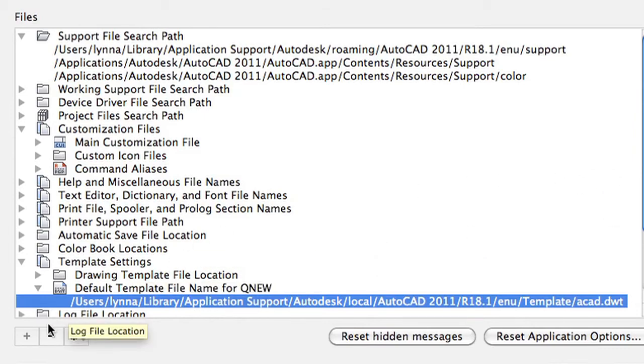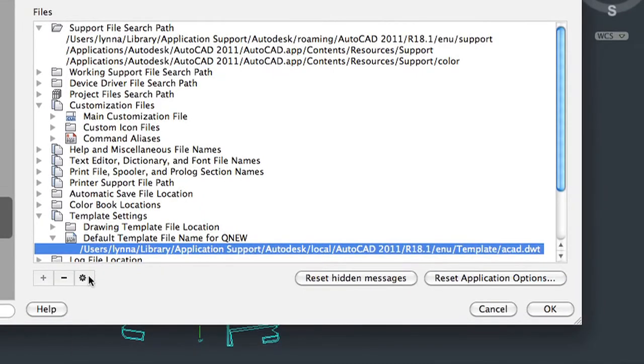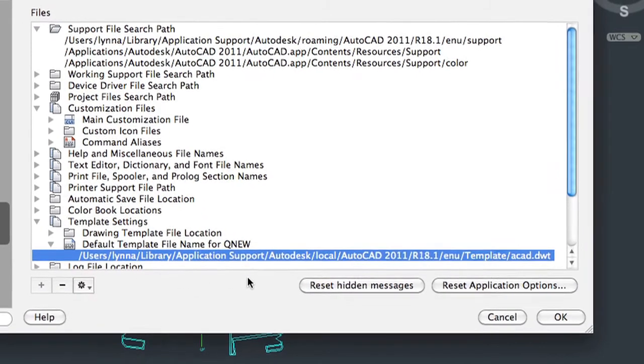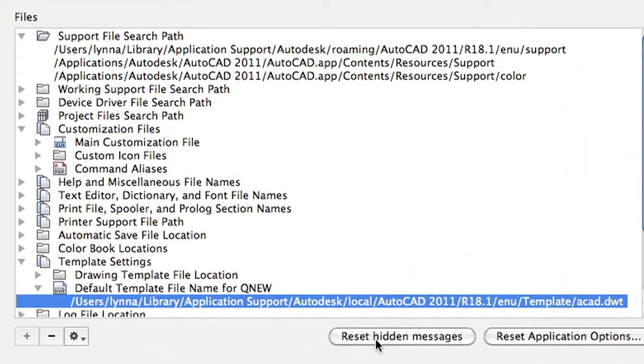So what else is in here? Well, you can add directories, you can remove directories, and you can also modify the paths of any directories that you have listed above. If you accidentally delete some of your paths, you can bring them back if you want to by doing a reset. And this one's really important. Reset application options. If things go terribly wrong and you want everything to go back to the default, it's not a problem. Just click on this button, and it'll put everything back to the way it started. But I should let you know that it's going to require that you exit AutoCAD and come back in order for those changes to take place.